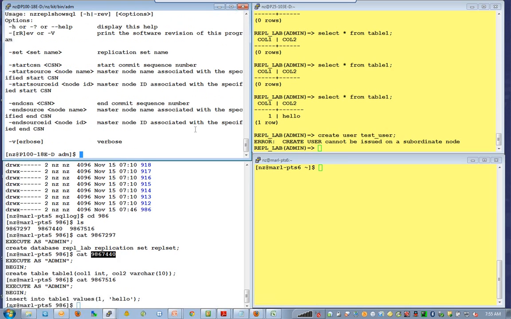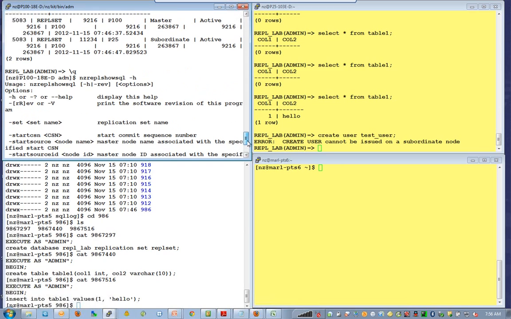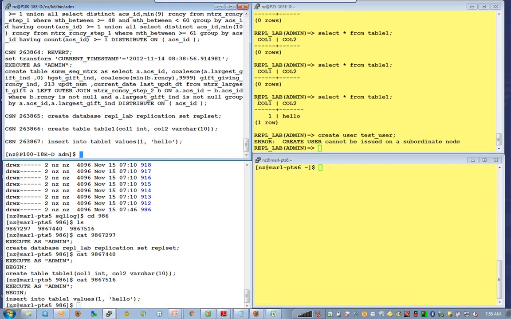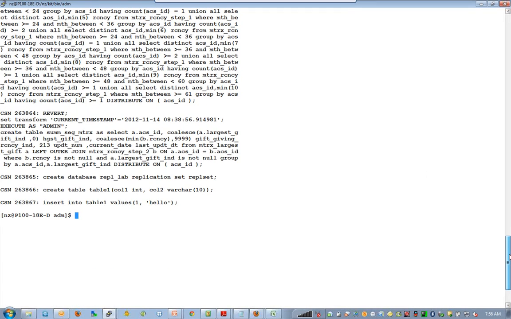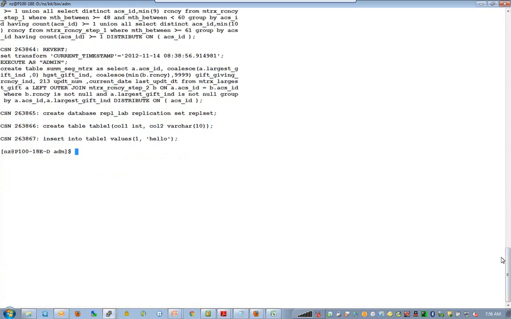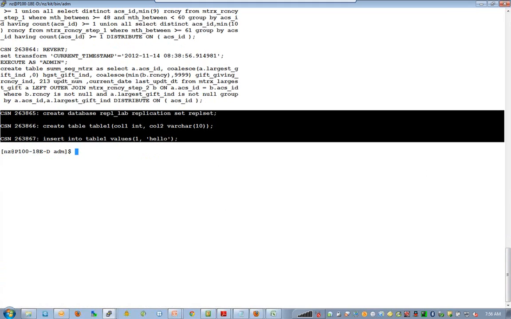If you look at the help, it will show you have to give the set name, which is REPL set, and you have to give a starting sequence number, because there could be a bunch of logs. You want to see what the last statements executed are. Everything executed successfully. 263,867 is the last CSN. If you want to see the last, let's say, 7 transactions, you can run that command, and it will show you the SQL statements corresponding to those CSNs. The last 3 that we executed in this session are these 3 transactions.